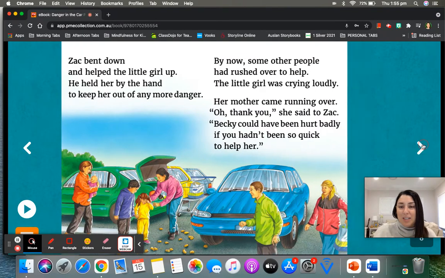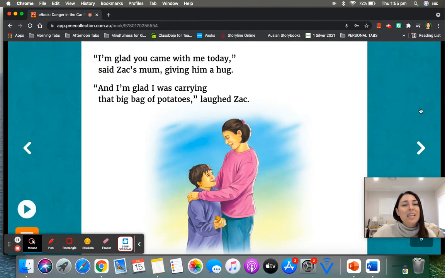Lucky. "Well done, Zach. I'm glad you came with me today," said Zach's mum, giving him a hug. "And I'm glad I was carrying that big bag of potatoes," laughed Zach.